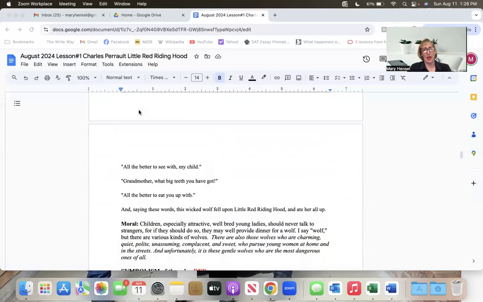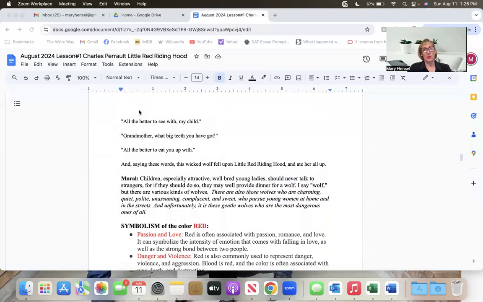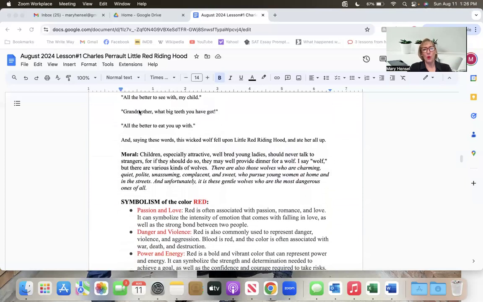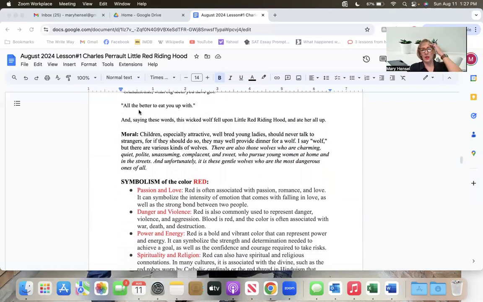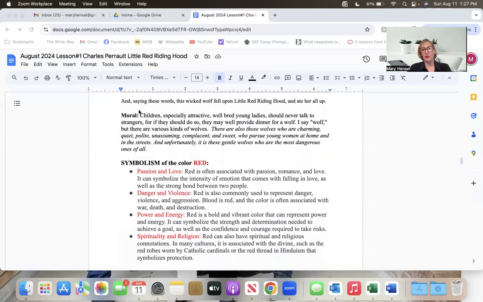Grandmother, what big eyes you have! All the better to see with, my child. Grandmother, what big teeth you've got! All the better to eat you up with. And saying these words, the wicked wolf fell upon Little Red Riding Hood and ate her all up.